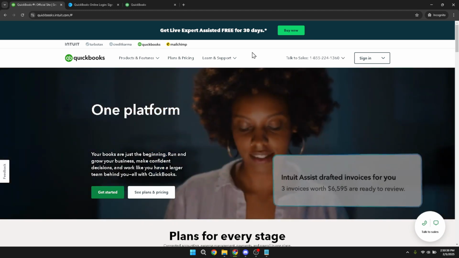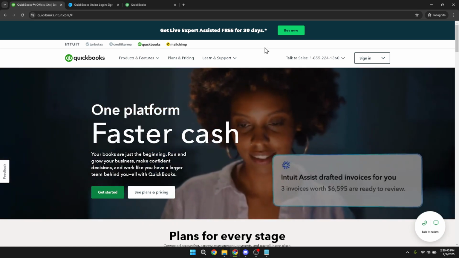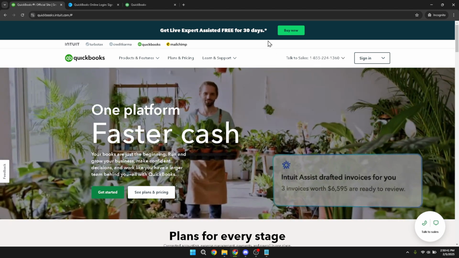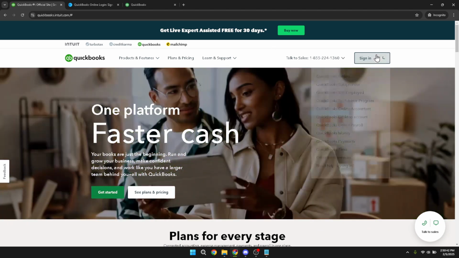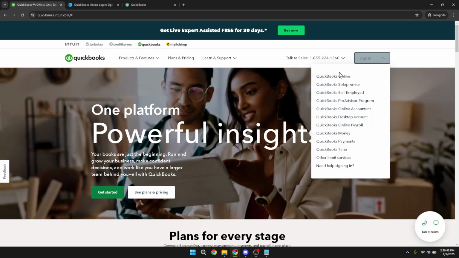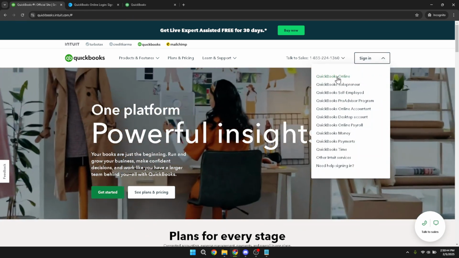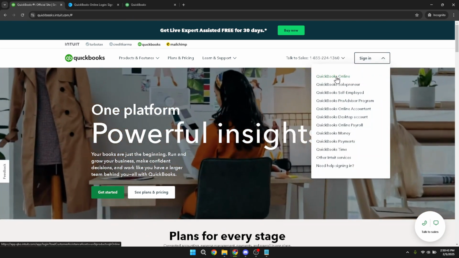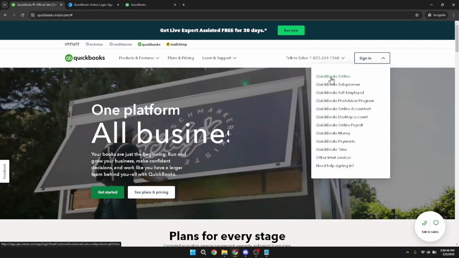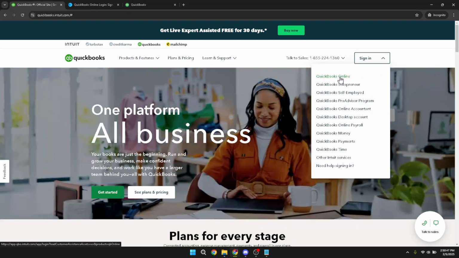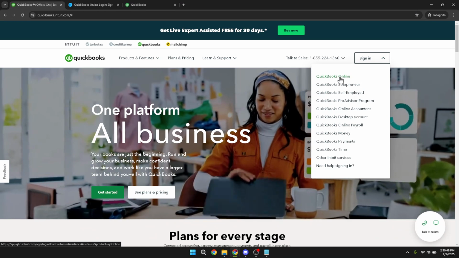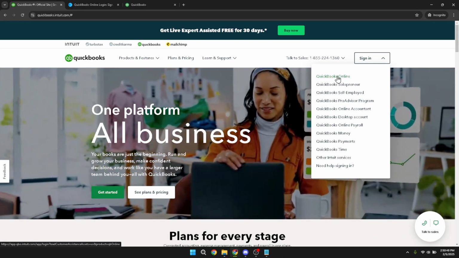First things first, to start this process, make sure you're logged into your QuickBooks Online account. If you haven't signed in yet, go to the login page and click on Sign In. This will take you to the main interface of QuickBooks, where all the magic happens. Next up, you'll need to select QuickBooks Online from the list of options if you haven't already done so. This should direct you to your dashboard, the central hub for all your financial activities.